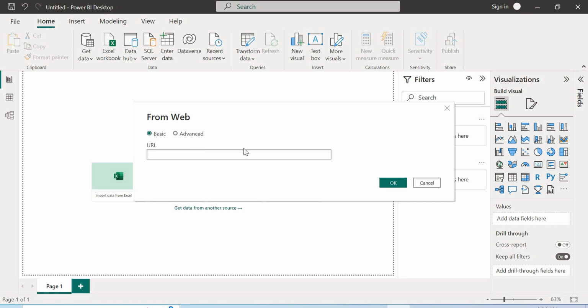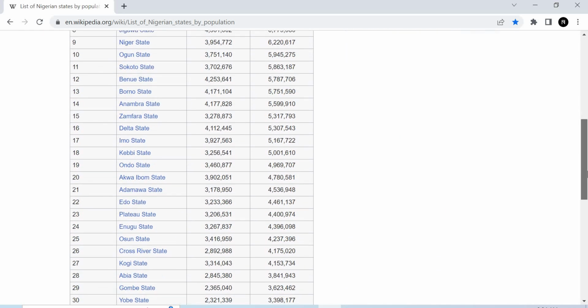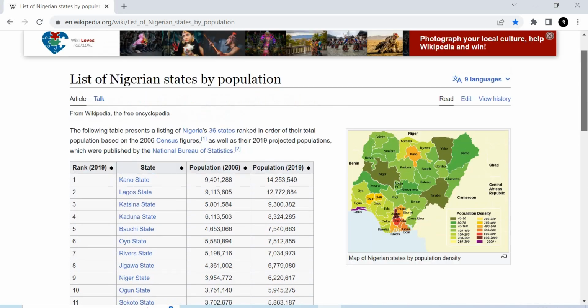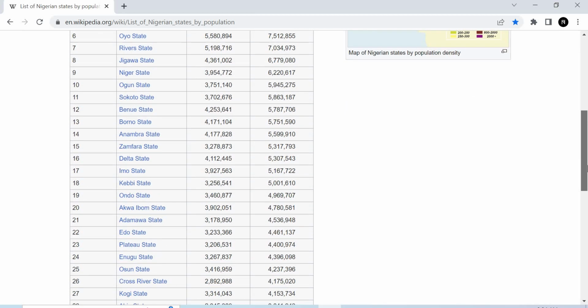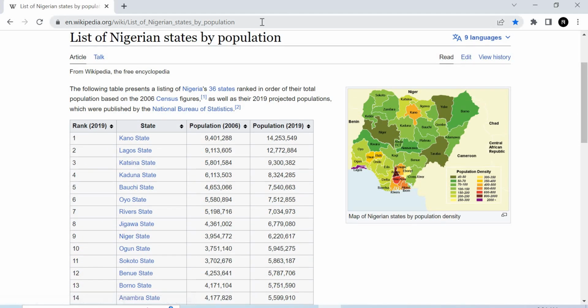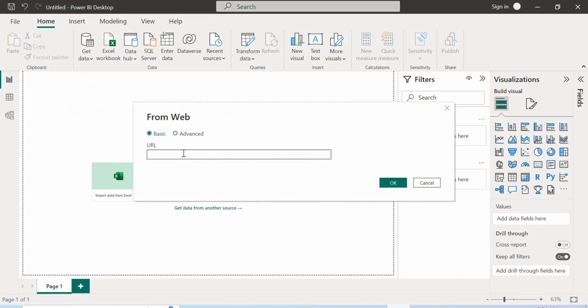So I'll give you a quick preview of the data set I'm bringing in. Let's head off to Google, and then I have this Nigerian states by population table which I want to bring into my Power BI, right? So having this table, I'm just going to go ahead and copy this, right? So I'll copy the URL, and then I'll head back to Power BI and input it here, and then I'm going to click OK.